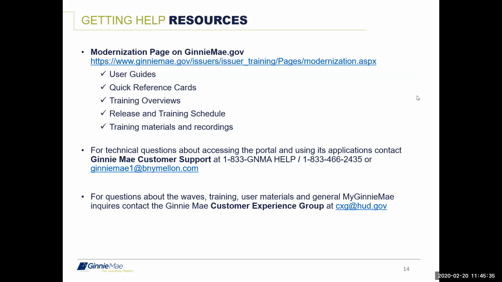So here are a few resources to assist you in your journey. There are user manuals. For end users, there is the Getting Started user manual that tells you all of the basic information that you need to know about accessing the portal and some of the basic functions of the portal, including resetting passwords, registering for Oracle Mobile Authenticator. All of that information is in the Getting Started user manual located on the modernization page of the GinnieMae website.